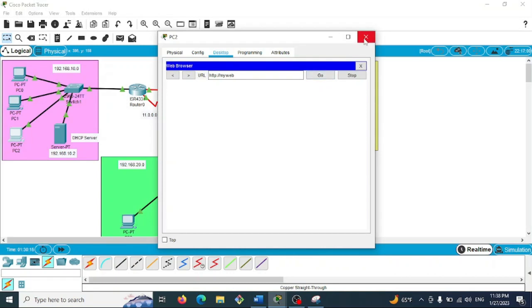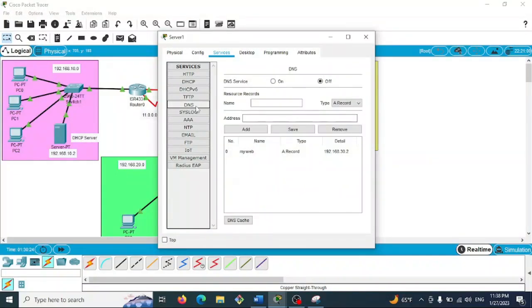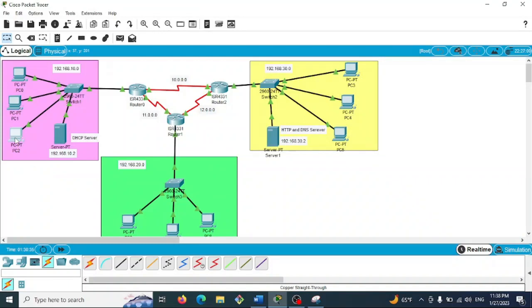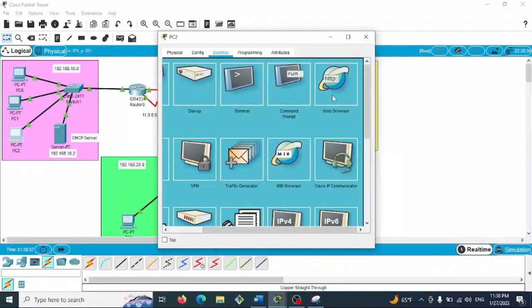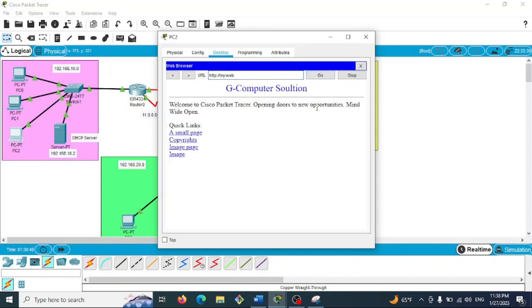Yeah, still something is wrong. Let me check it. DNS. Wow, here our DNS service is off. We have to make it on. I'm so sorry. Let me check it again. My web. Wow, we get it. Congratulations. So our DNS is working well.